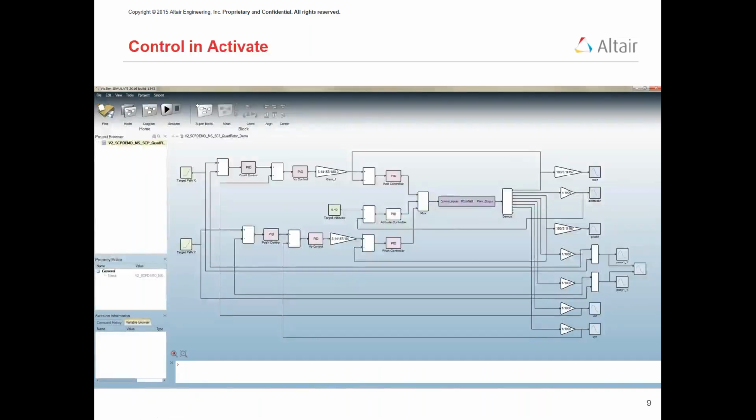If you look at the Activate model, there is a coupling component available to load your MotionSolve model, and then you take a feedback. In the feedback, you're trying to put PID controllers. One is to target the path like X and Y, altitude control, and then pitch control, and then the roll control. These 3 controls we use the PID controllers.